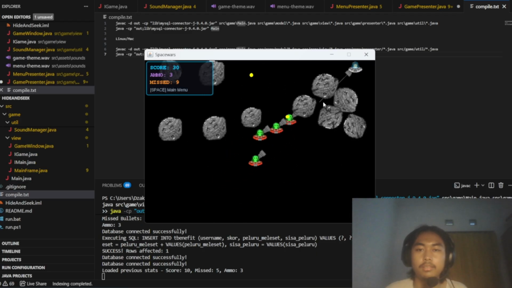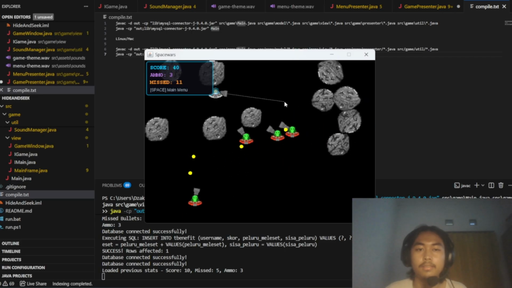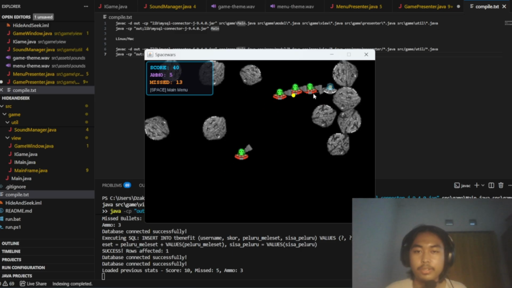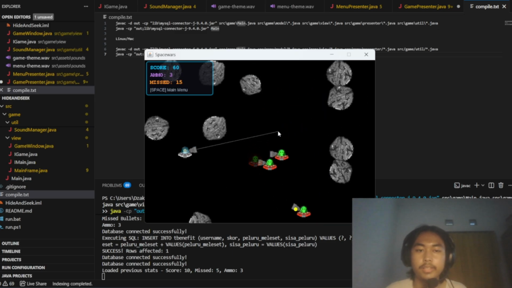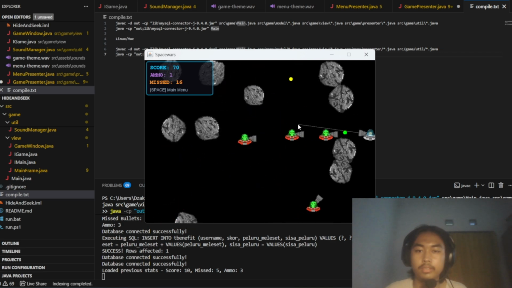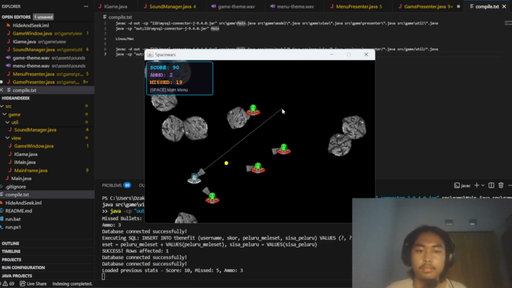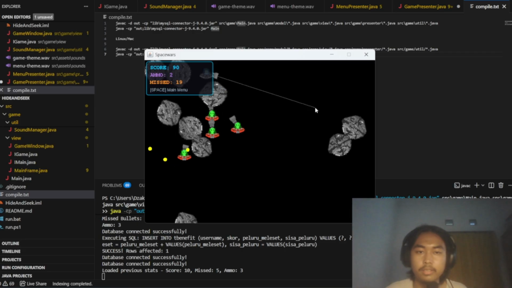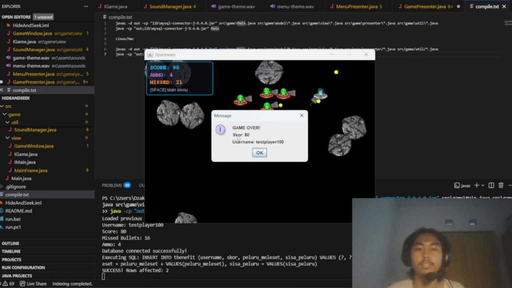Basically, the controls for this game are the arrow keys, and you can push around asteroids. You can aim with your cursor using your mouse, and left click to shoot your bullets if you have some bullets in your reservation. As you can see, the asteroid is being destroyed, and let's just die real quick. Game over, score 80, username testplayer100.